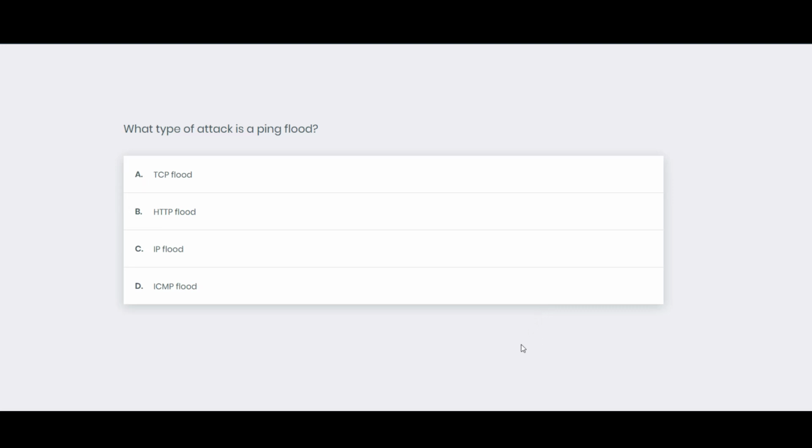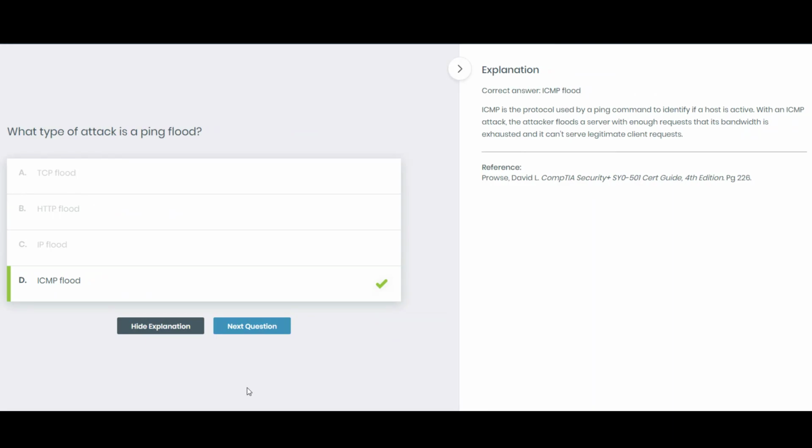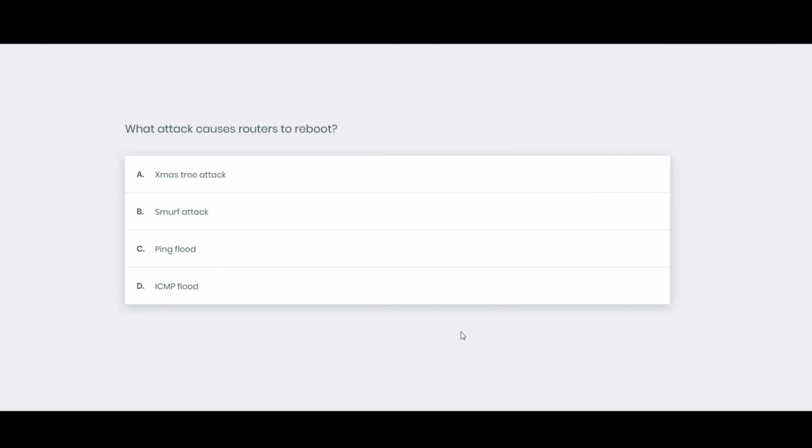What type of attack is a ping flood? Yes, of course, not IP, HTTP flood, TCP. This is ICMP flood. All right, why is that? ICMP is the protocol used by the ping command to identify if a host is active. In an ICMP attack, the attacker floods a server with enough requests that its bandwidth is exhausted and it can't serve legitimate client requests. All right, next question.